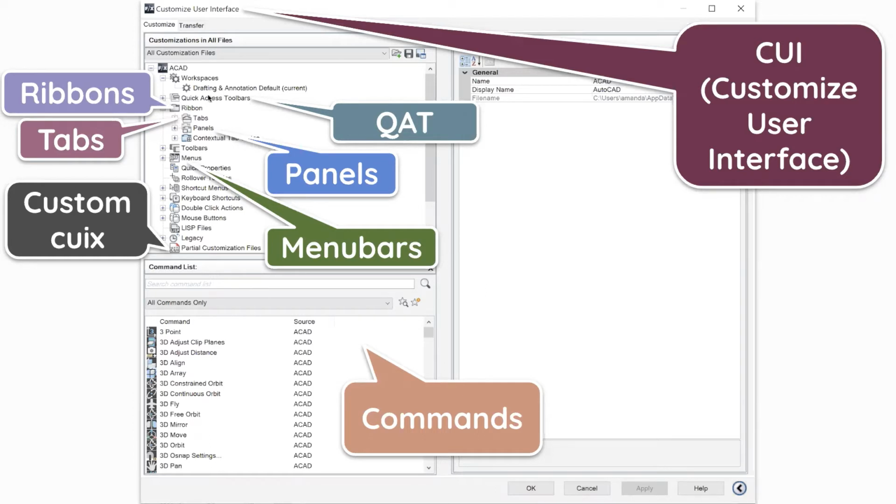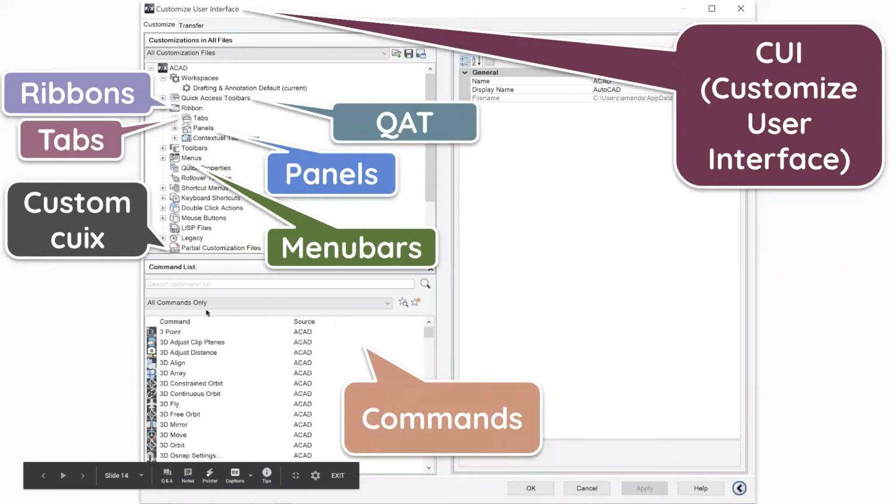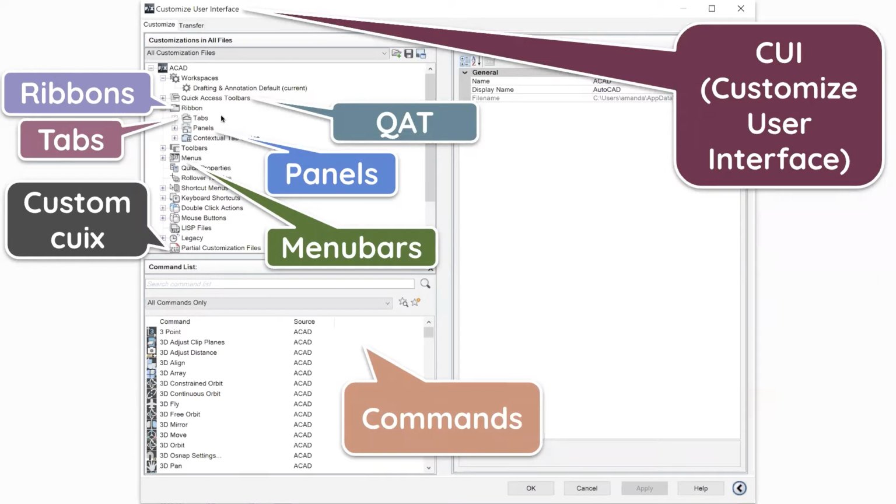If you fly that out, you can see all the commands in there. And we have our menu bars in here. It's called menus in the CUI interface. And then we're going to be going through some custom CUIX files. And those are going to be down here under partial customization files. And then, of course, you have all of your commands. So you can search through your commands, you can grab them, and you can pull them into your panels, which then you pull your panels into your tabs, and you pull your tabs into your workspace. And that's how this is all organized.